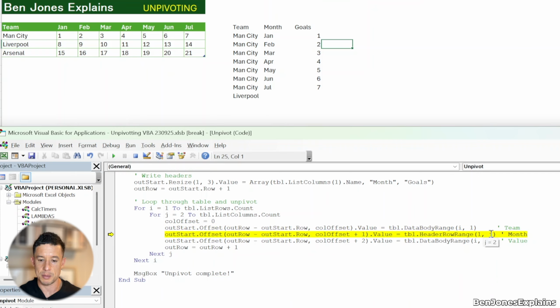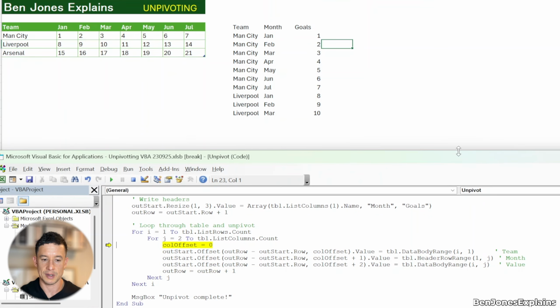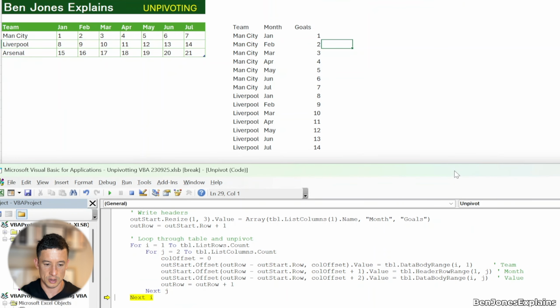And we're going to be heading back to J, because we've gone through that J loop all the way to July, where J would have been 7 on the 2. Now you can see if we hover over J, we're back to 2, which is going to pull Jan again. And then we're going to pull the goals for Jan. And then we'll keep cycling through that inner J loop for Liverpool, exactly as we did for Man City, until we get to the end.